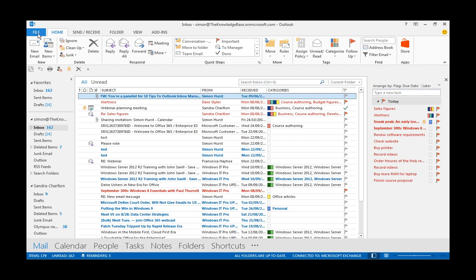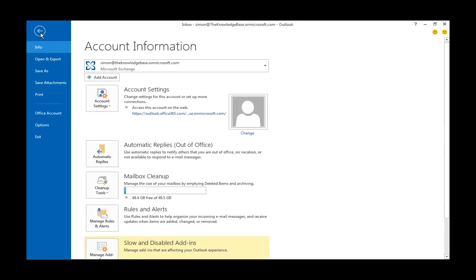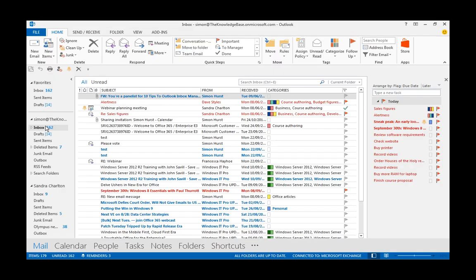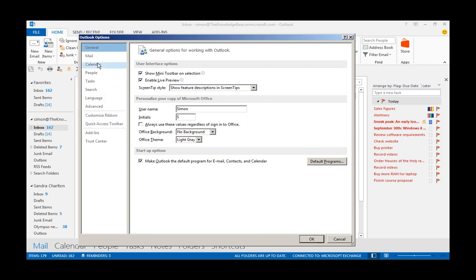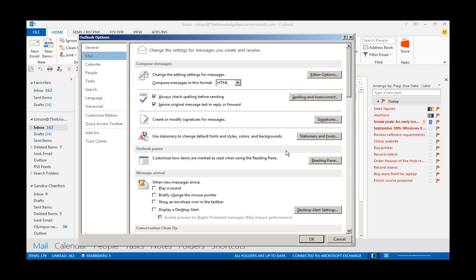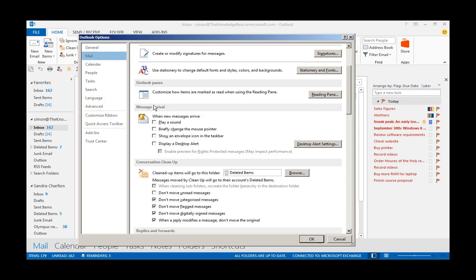So I'm going to go to the File ribbon tab option and down to Options. This is where all the Outlook options live, and we're looking at Mail, so I'm going to look at the Mail options, and I'm going to look at this section down here, Message Arrival. This controls how you're alerted when a new message arrives. And it's really up to you to choose how email interrupts you.